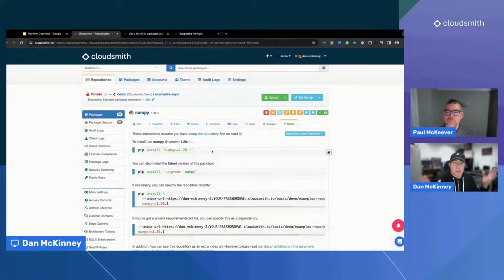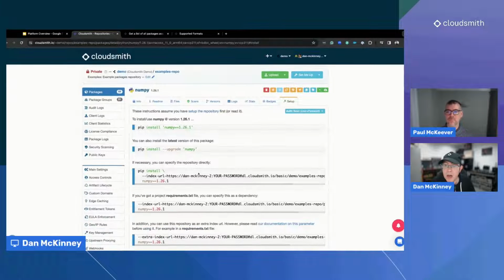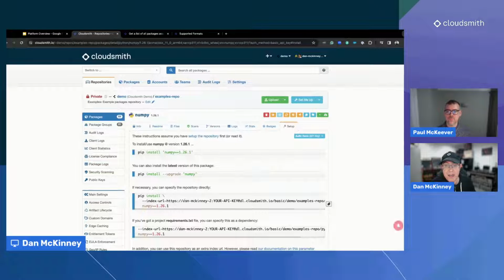Now, the setup instructions are the important bit. This is how you consume the package. So right now it's set up, and you can see we give contextual instructions here. Dan McKinney, user and password. We can change the authentication mechanism that we're using. We can change it to be my API key. The instructions will update in real time.